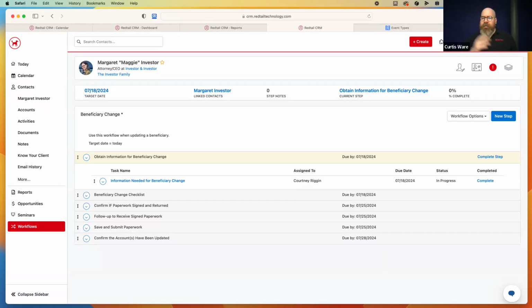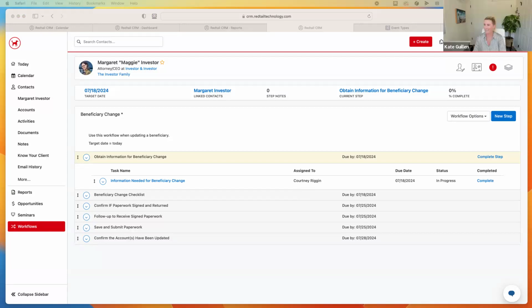Absolutely. And the automation feature in Redtail, I always like to describe it this way. I think it was a math class where we had to do if-then statements, like if this, then that. I want to say that was algebra or something.